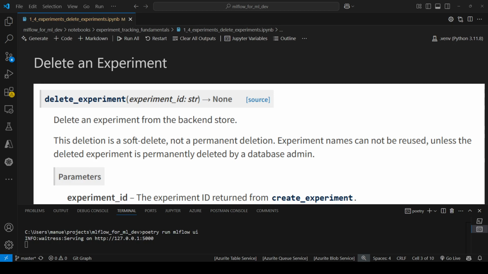In today's video, we're gonna keep working with MLflow experiments. And the first method that we're going to explore is delete experiment. So this method can be used to delete an experiment by providing the experiment ID. So let's read the documentation.